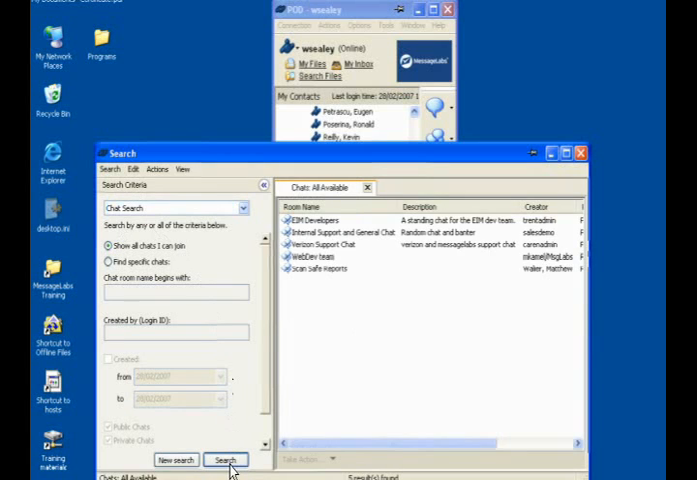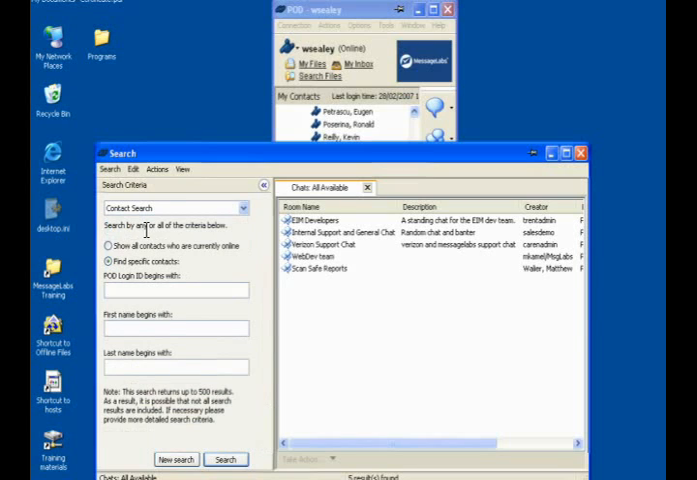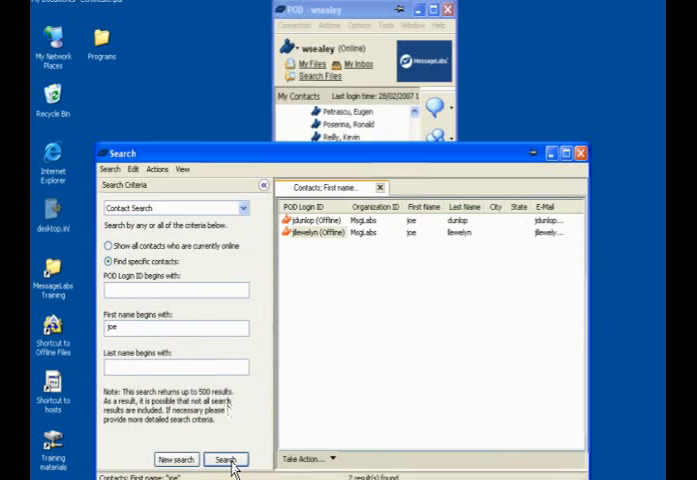In this case, we have searched for all public chats, and we could join any of the chat rooms listed by clicking on the room name. To search for a particular person, use the Contact Search options from the Criteria drop-down. Enter their pod ID or their first or last name. Then press the Search button. This will show a list of all relevant contacts.